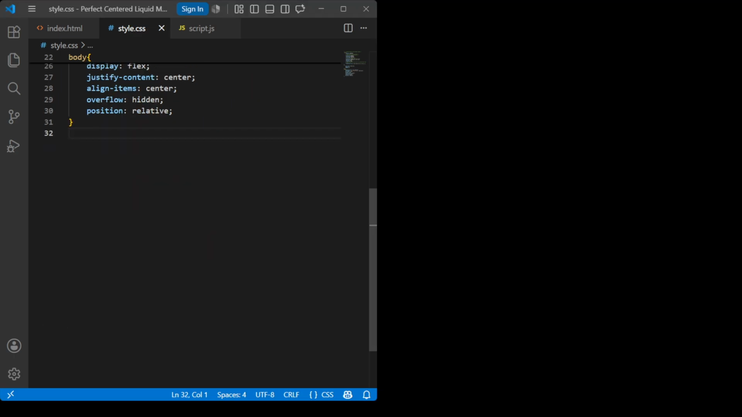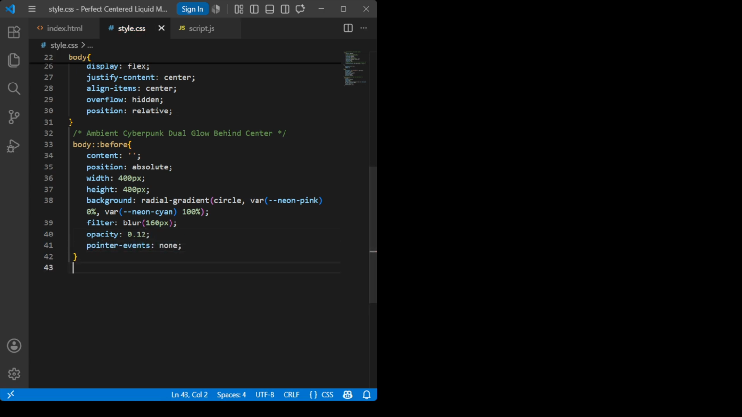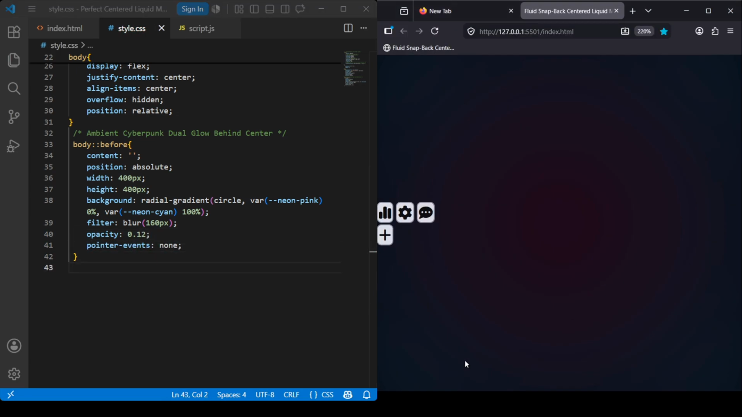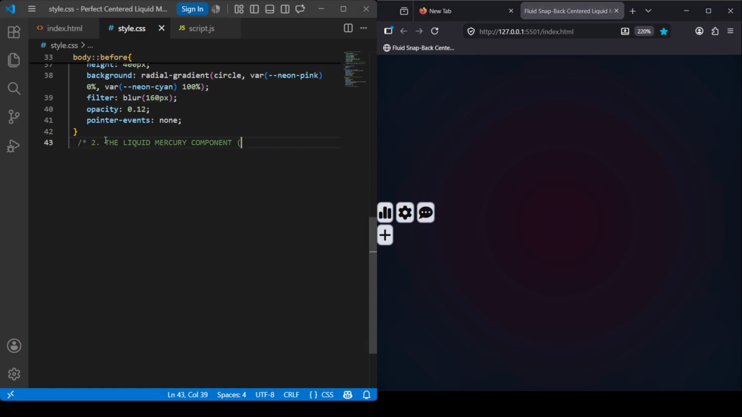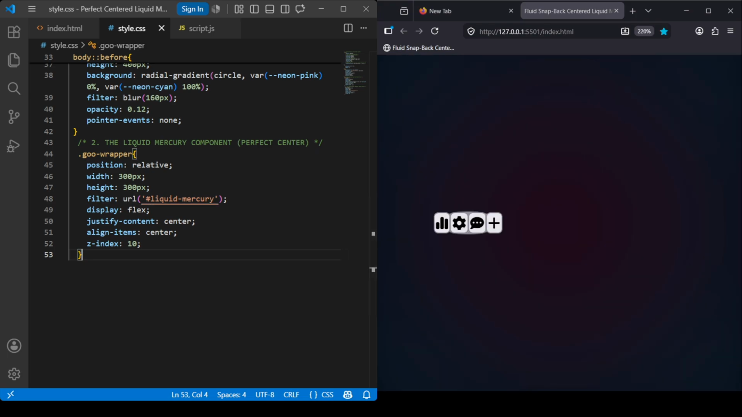To enhance the visual depth, let's add a soft ambient glow behind the menu using a pseudo element. By combining a radial gradient with a heavy blur and subtle opacity, we create a futuristic cyberpunk atmosphere that naturally draws attention to the center of the interface without distracting from the main interaction. Now we'll style the main wrapper that holds our entire menu. This container keeps every element perfectly centered while applying the SVG Gooey filter, allowing all the buttons to blend together into one smooth, liquid-like interface.